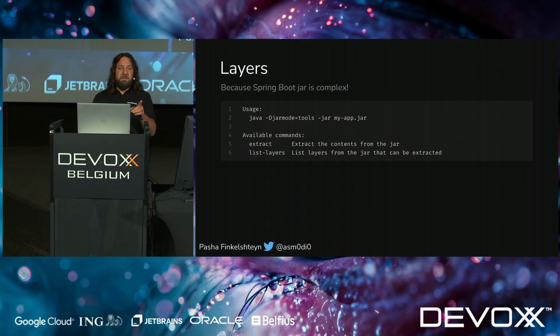I promised to say a couple more words about layers. Here they are. There are actually two subcommands from jarmode tools. One of them is extract, which does this magical thing. It puts all the dependencies and launcher and snapshot dependencies in different directories we can use later. But also, you probably want to know what's inside your jar. You just want to see all the information as text, and for that, you can perform an action called list layers, some command, if you will, list layers.